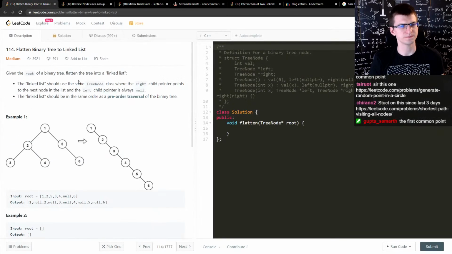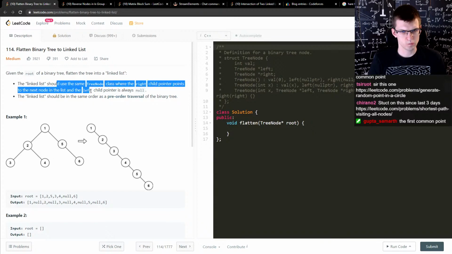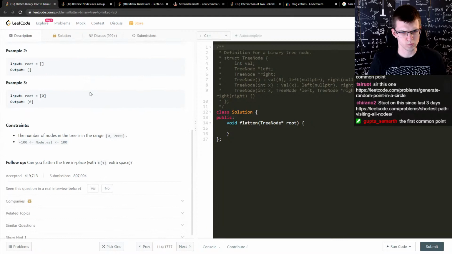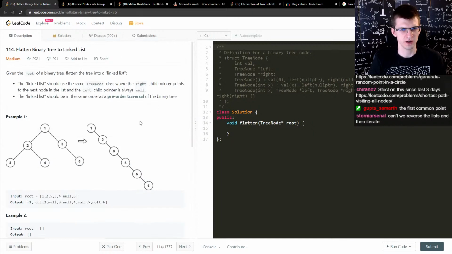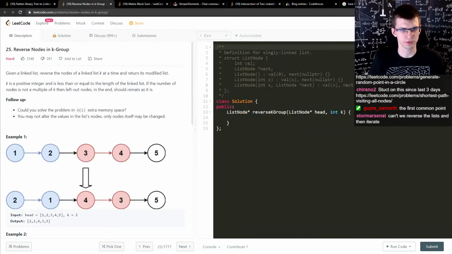What do we have here? Given the root of a binary tree, flatten the tree into a linked list. 1, 2, 3, 4. Can you flatten the tree in place? I guess again that this is a hard follow-up. All right, this is one problem. The other, reverse nodes in k-groups. I think I did this one, maybe not.